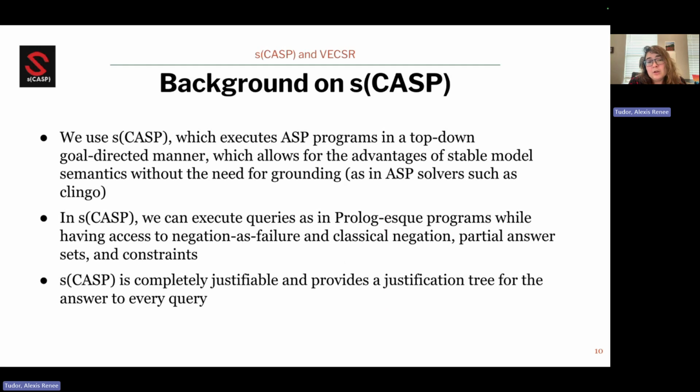Using s(CASP) as our symbolic reasoner is the key to this research, so I'd like to highlight some of the relevant advantages of it. Firstly, s(CASP) is a goal-directed answer set programming solver, which means that it doesn't need to be ground. That is to say that most answer set programs cannot be solved unless every unknown in the program can be quantified, which leaves some programs unsolvable. Unlike those grounding-based systems, s(CASP) only solves what's needed to answer a goal, creating partial answer sets and granting access to other logical tools like negation as failure, classical negation, and constraints. Secondly, s(CASP) is completely justifiable. What does that mean? Well, let's take a look at a quick demo.